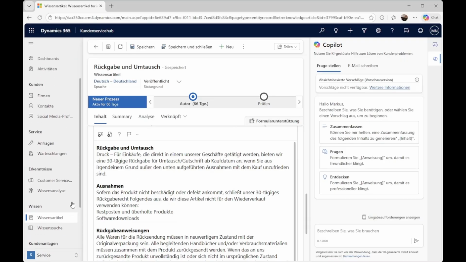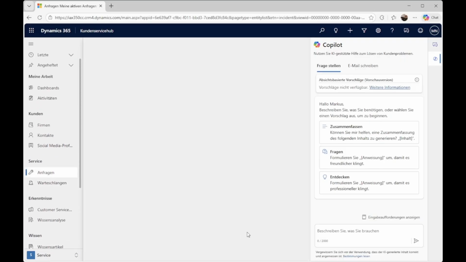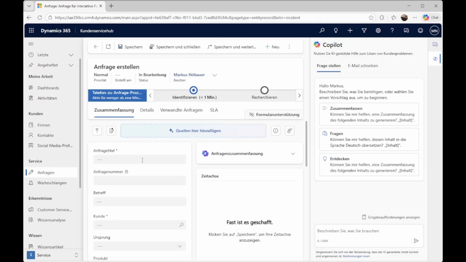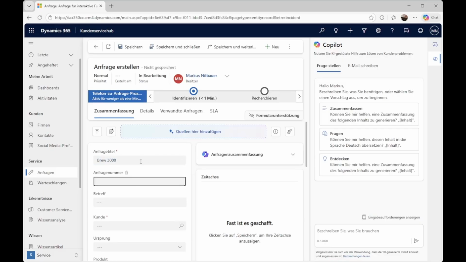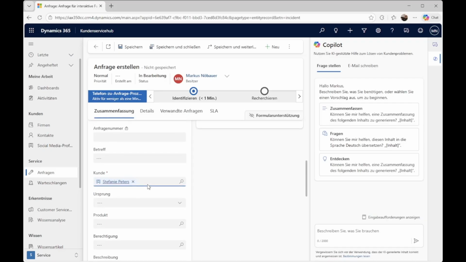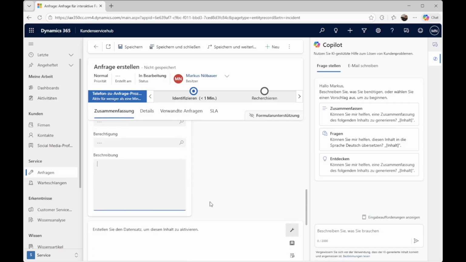So for example, when we create a new service case, and let's say we have a service case from a customer that says Blue 3000, this is the demo product here in this application, has a defect, and the customer wants to exchange it. It says Blue 3000 has a defect, and I want to return it.